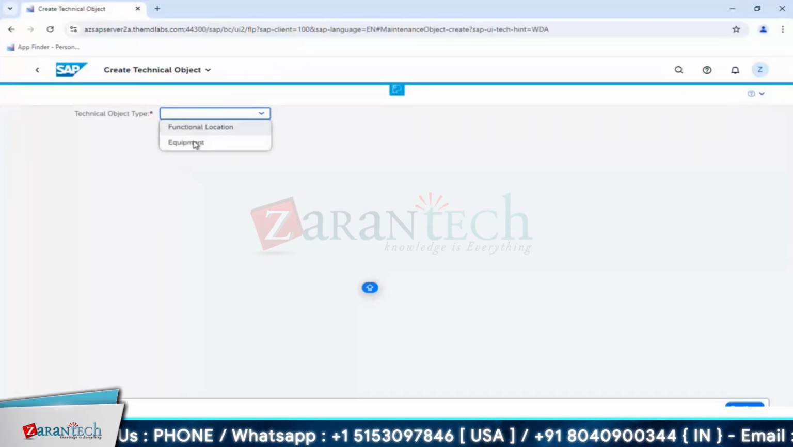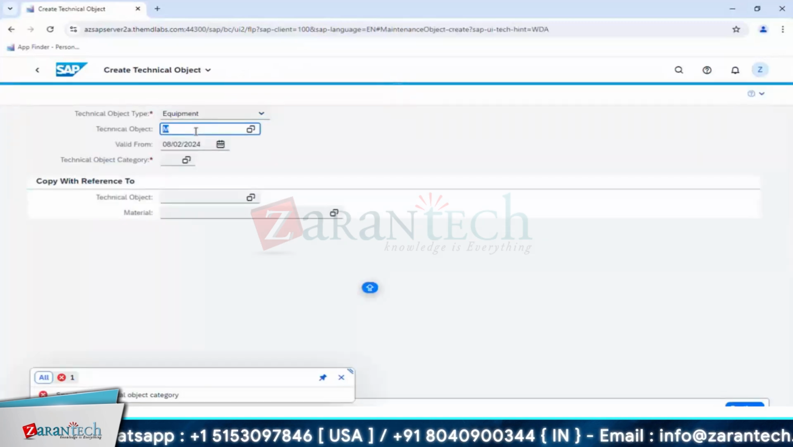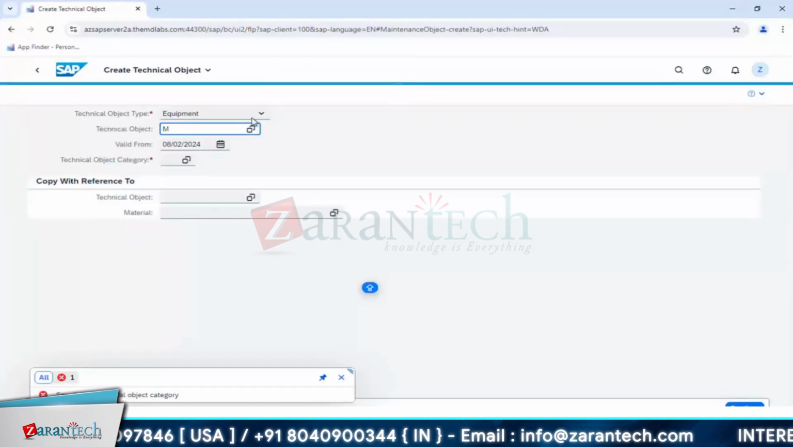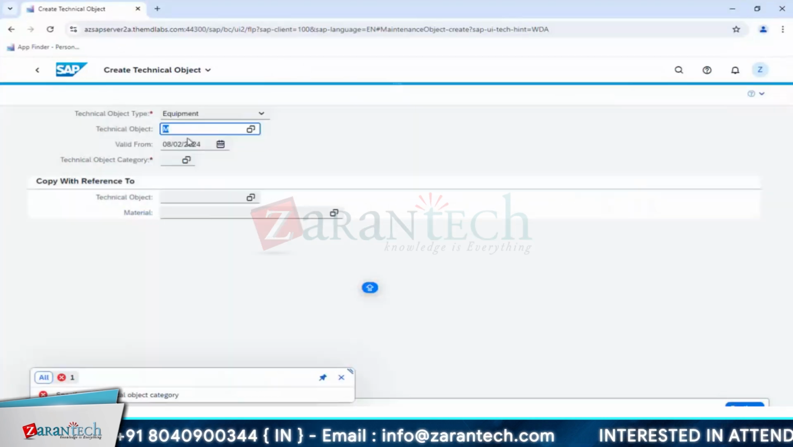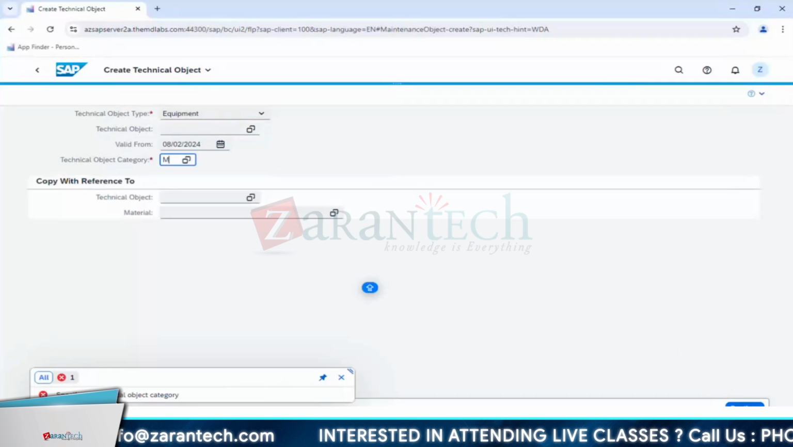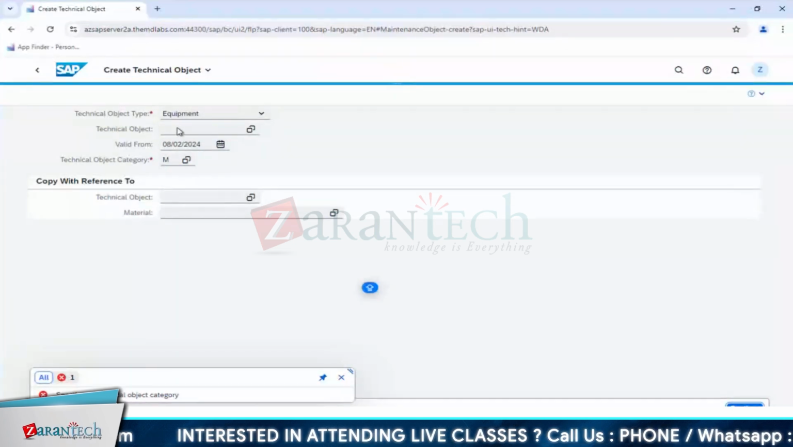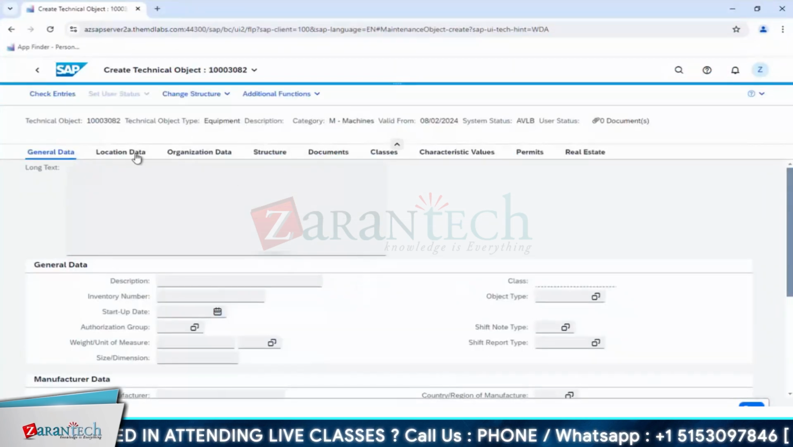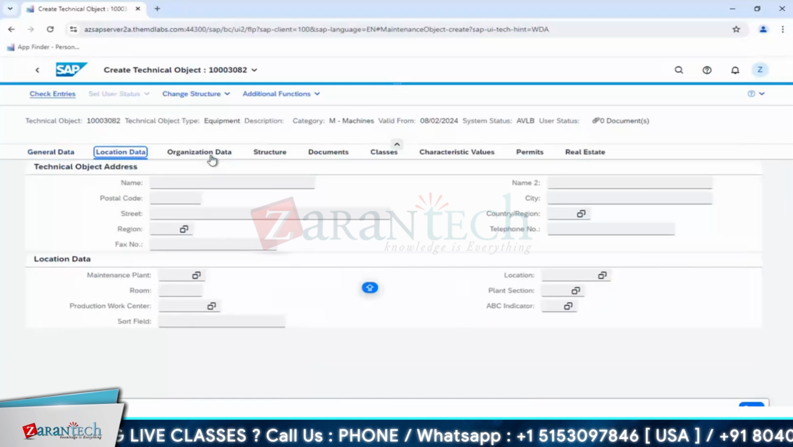We can have this in the same equipment. So what category? Specify technical object. Sorry, this is an equipment number. Here we have to specify the category. Anyway, I'm going for internal number range. If you want to mention any external, we can mention. As you said, one is organization. That is correct.